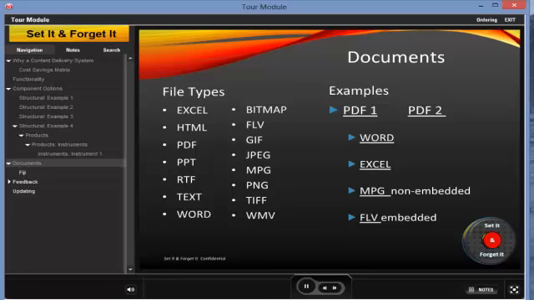Next, we'll click on the FLV video file that's embedded in the next viewing window. Upon completion of the video, it'll automatically advance to the feedback section.